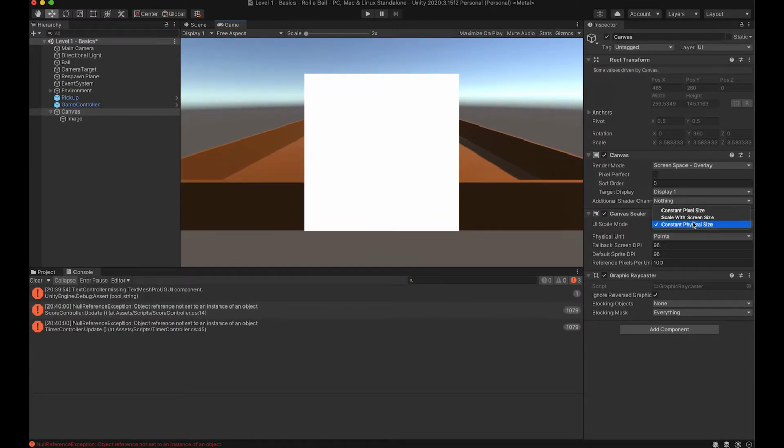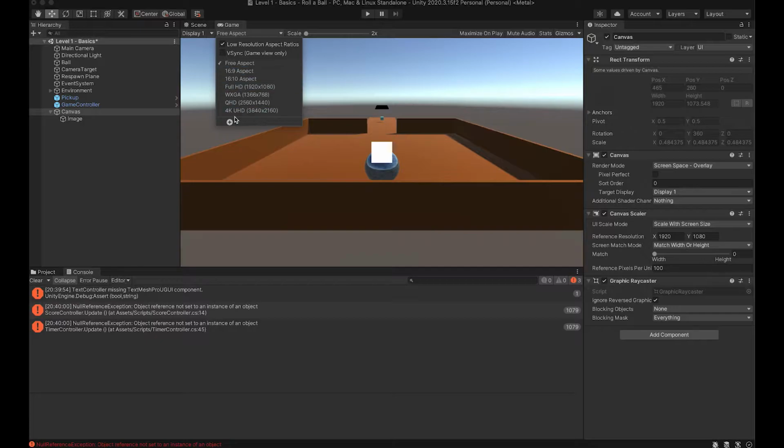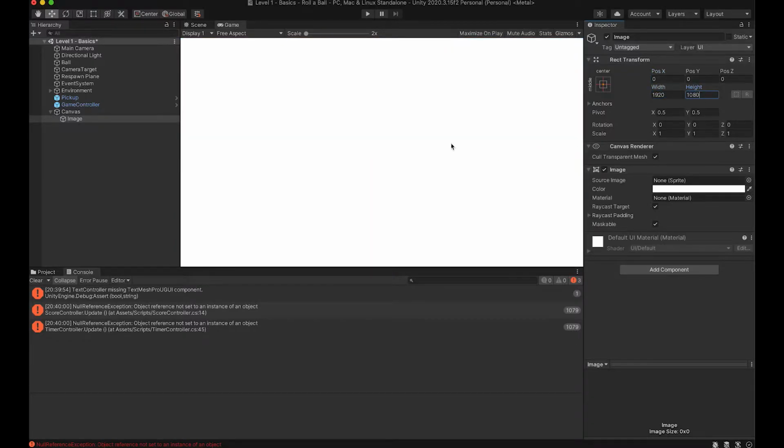And there's also scale with screen size. So here we need to set a reference resolution. So I'll just set it to be 1920 by 1080 because that's a good default size for the full HD resolution. And here we can change the size of this image to cover the whole screen.